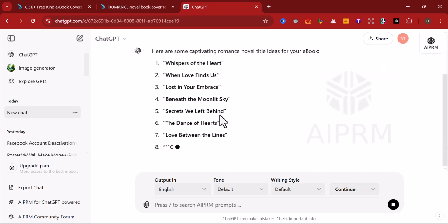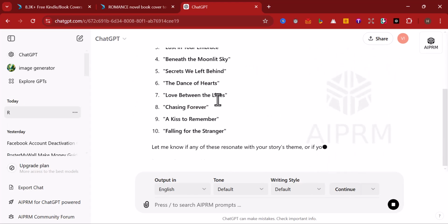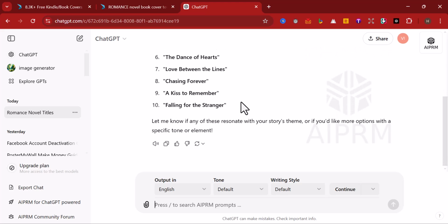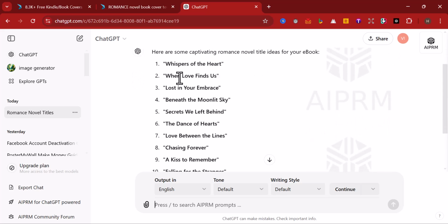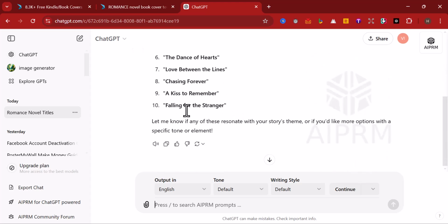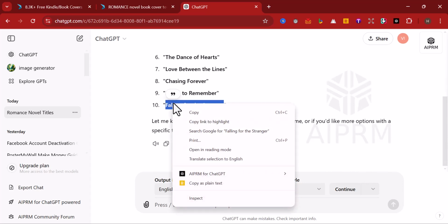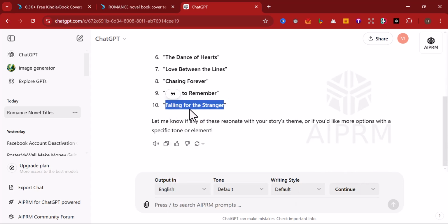Okay, now we see a lot of suggested titles which you can use. We have Weak Spell of the Heart, When Love Finds Us, Lost of Embrace. We just want to use any of these titles just to show you how you can design using this PosterMyWall platform. Now let me copy this, Falling for the Stranger.